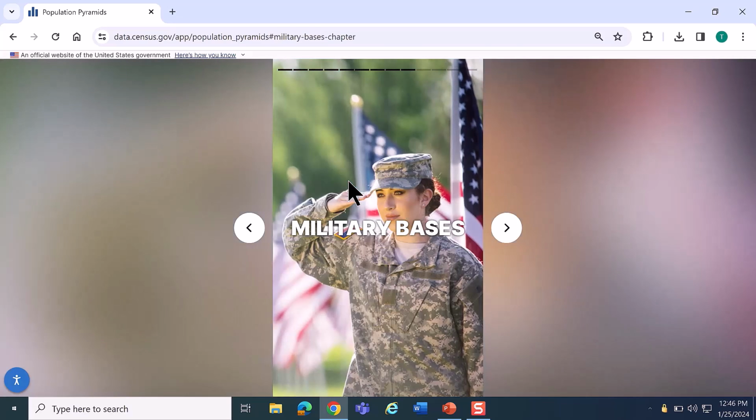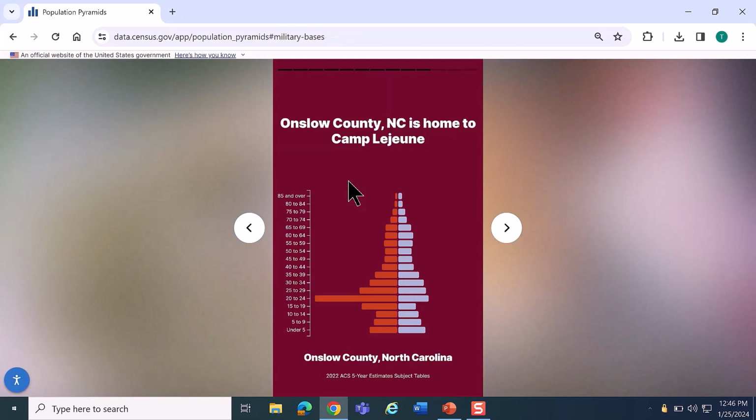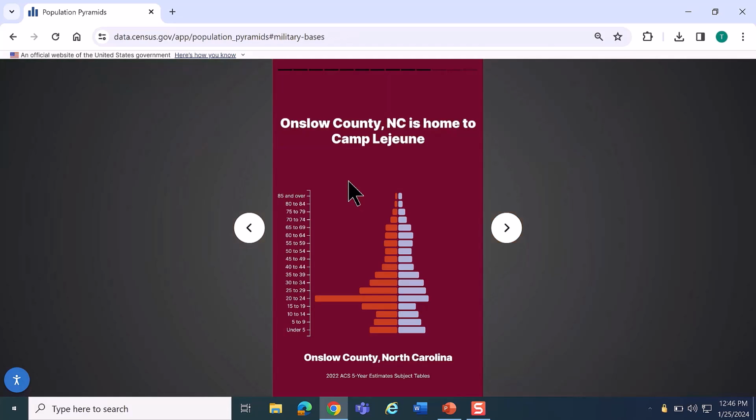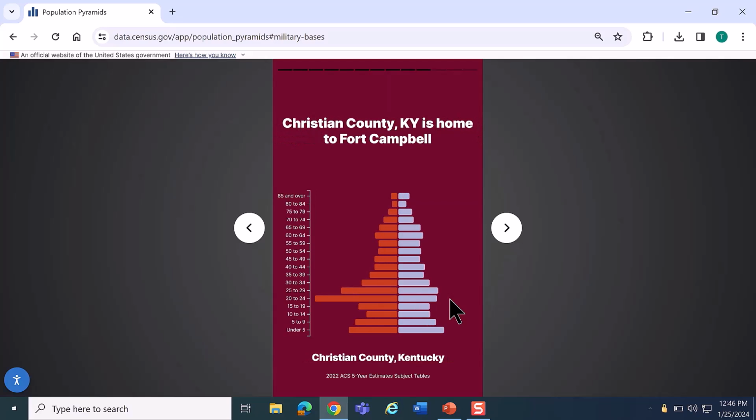Another example, military bases. For Onslow County, North Carolina, notice that this area happens to be home to one of the military installations. You can look at the population pyramid and see very quickly that a large portion of its population would be in the military age range. And we see high numbers in both male and female, especially in the 20 to 24 category. Another example being Christian County, home to Fort Campbell.